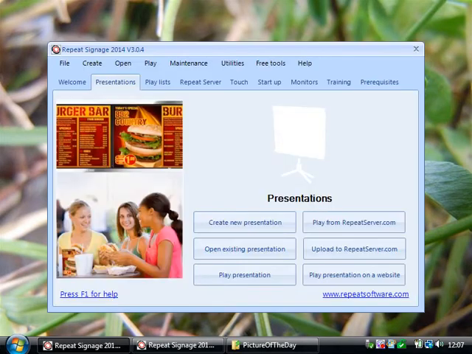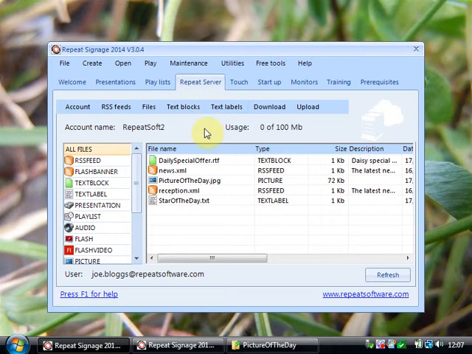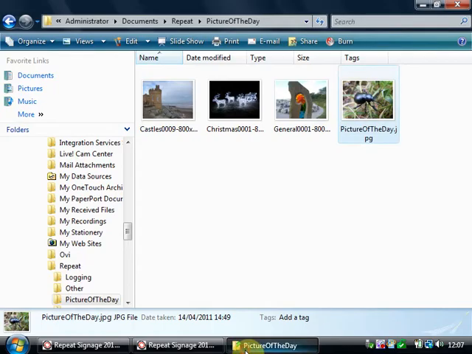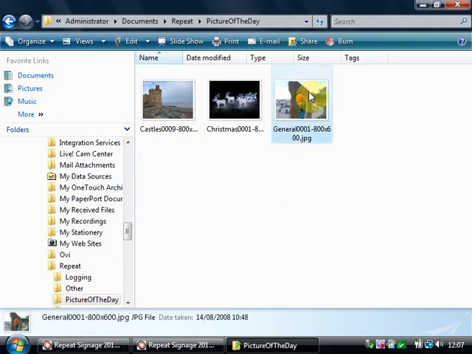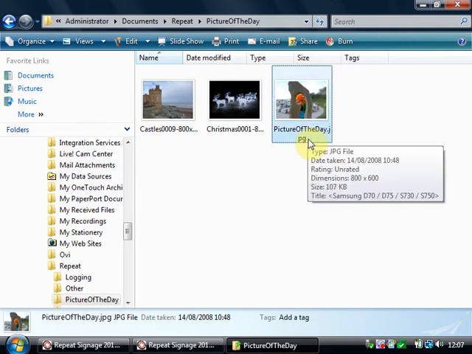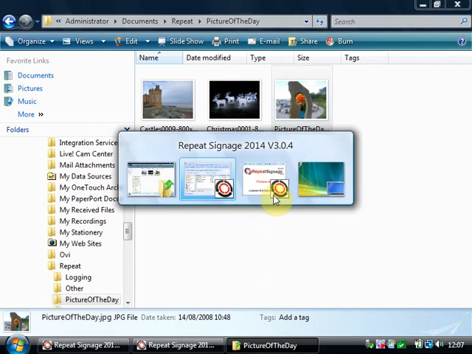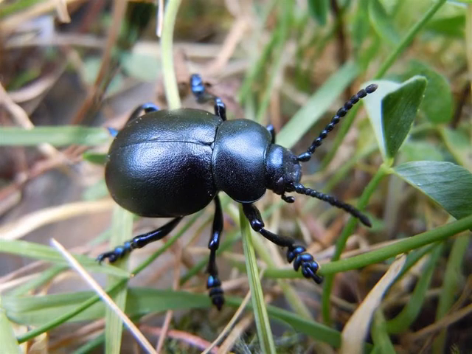Now if I go back into Repeat Signage, you see the presentation still running in the background. I'm going to go back to my Repeat Server tab. And no, I'm not. I'm going to go to my Pictures of the Day folder. Now what I'm going to do is delete this picture because I'm fed up with it now, and I want to choose this picture as my new picture of the day, and all I'm going to do is rename that file. So now picture of the day is actually this image rather than the previous image of the actual bug.